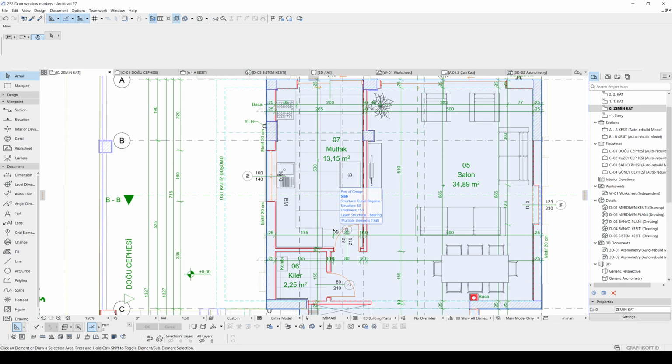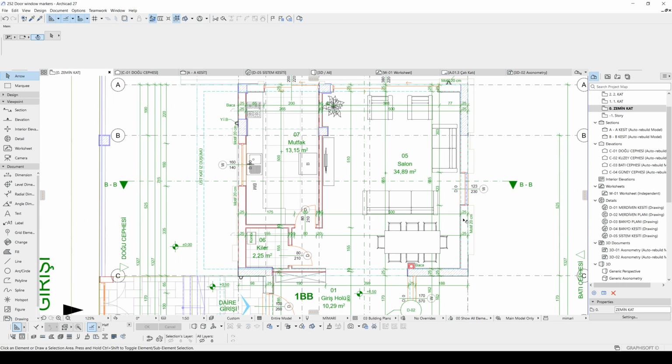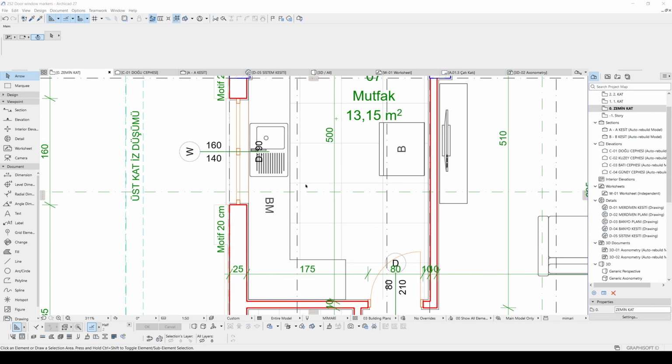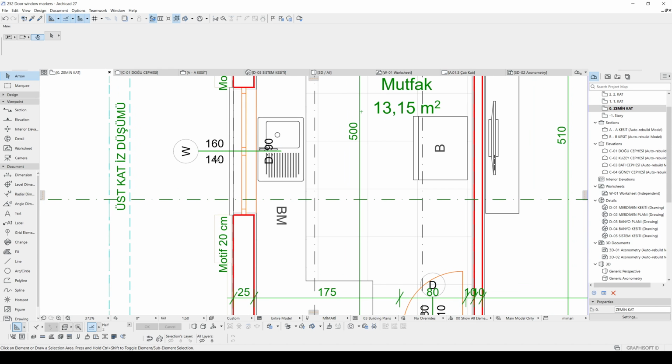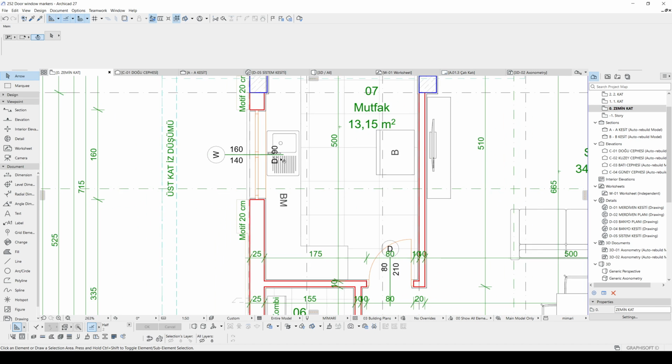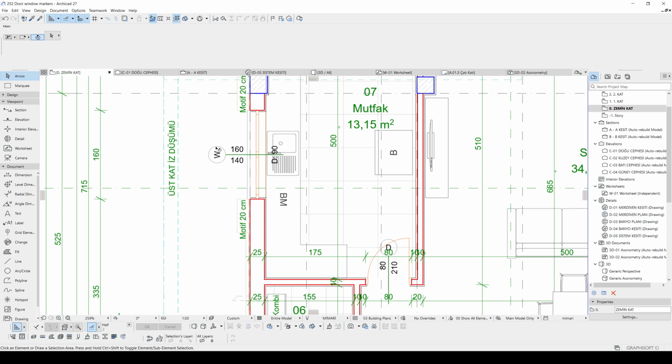Today I want to show you how to create window and door markers in Archicad. As you can see here, we can see the dimensions of this window. We can see its width is 160 and its height is 140. And also we can see the sill of the window, which is 90 centimeters. Now I'm going to show you how to create this automatically.